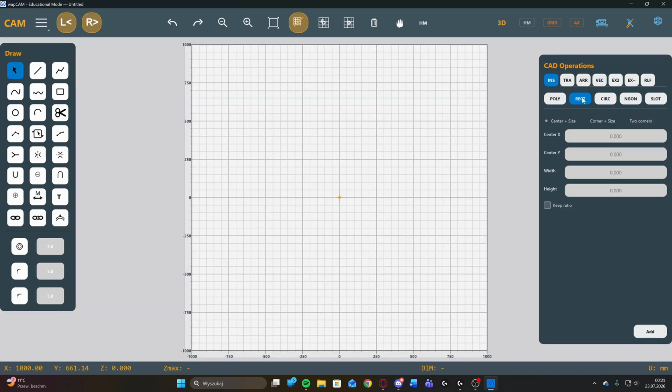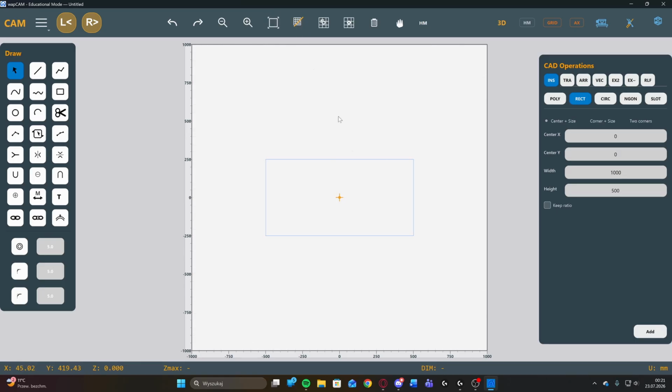Next function is rectangle. There are 3 ways to draw a rectangle: center plus size, corner plus size, and 2 corners. Let's start from the first one. So we give the coordinates of the center. For example, let's go with 0 and 0. The width, let's go 1000, and the height 500. Okay. And we have the rectangle.